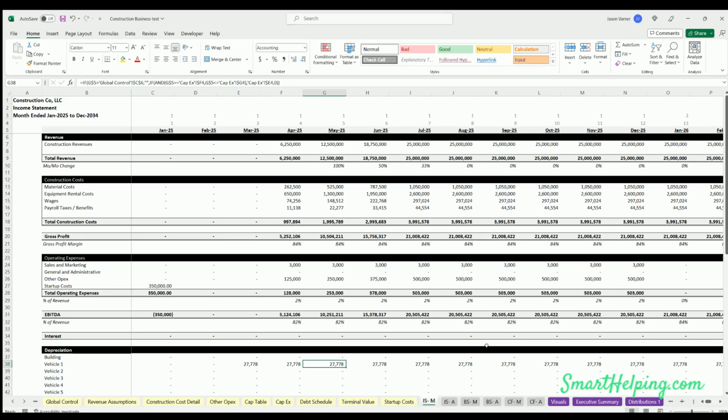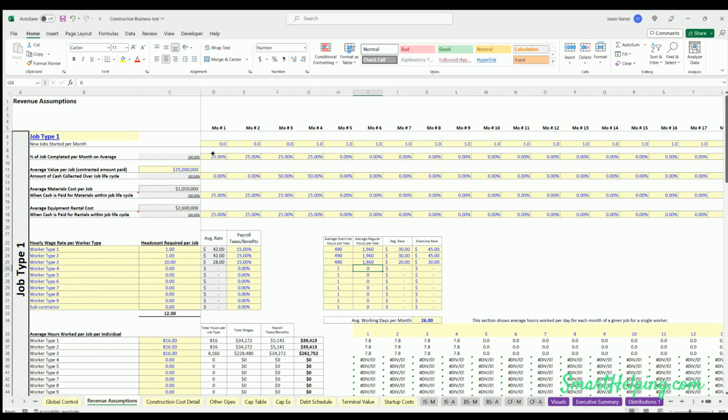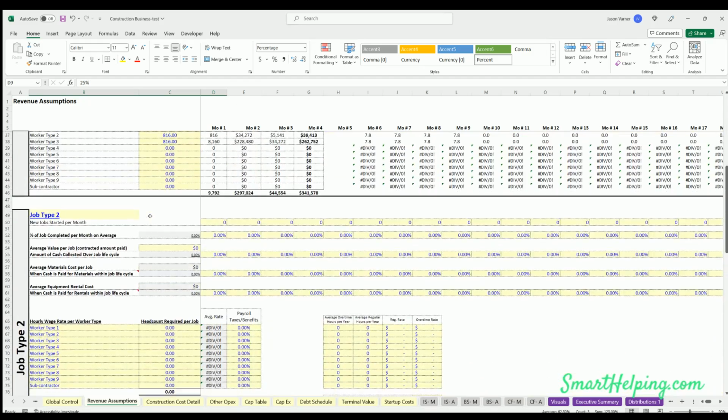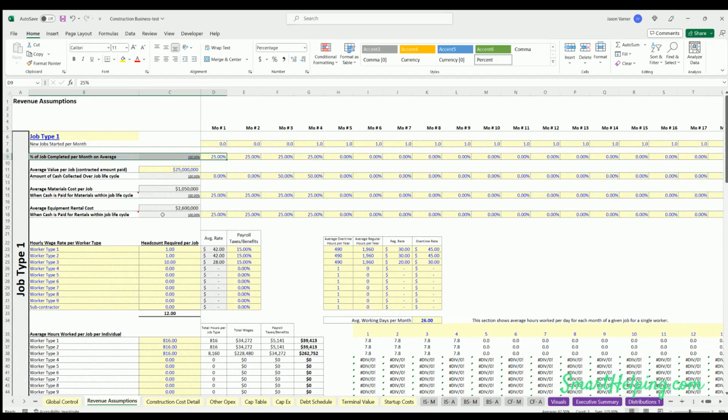So I plan on doing more of these, and not all the models are this complex. I just thought, to make this construction model very usable for the most amount of people, but also not too specific, this was the best way to lay out these assumptions to define revenues and expenses over time and make it really dynamic.